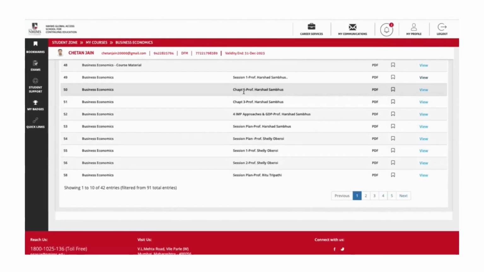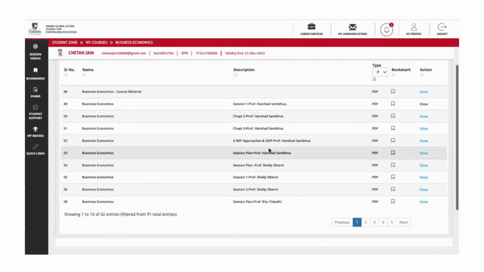You must be able to see that there are 2 session number 1s. One was covered by Professor Harshad and the second was covered by Professor Shelley. Why we have these two PPTs uploaded over here is because these are from 2 different tracks. One may be from the weekend track and the other one would be for the weekday track. So whichever track the student is following, the student can accordingly view that PPT for that specific faculty.